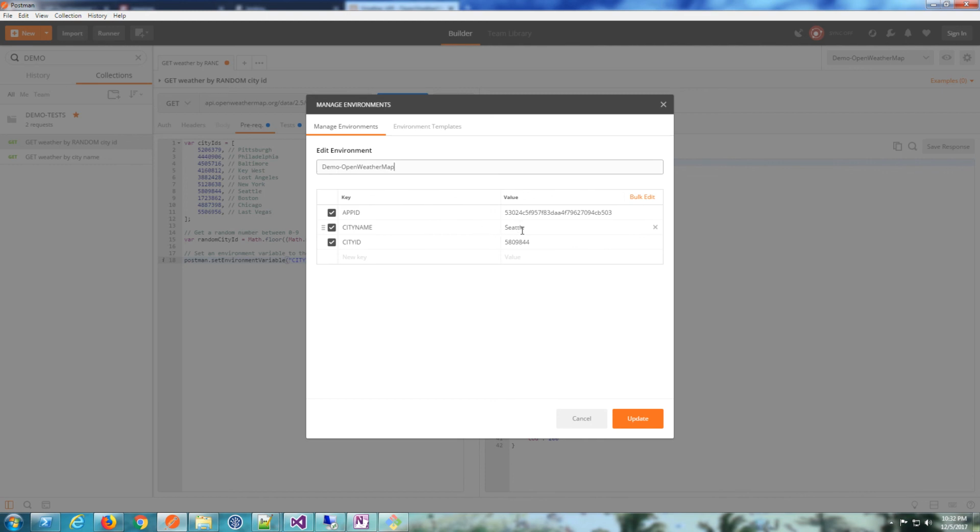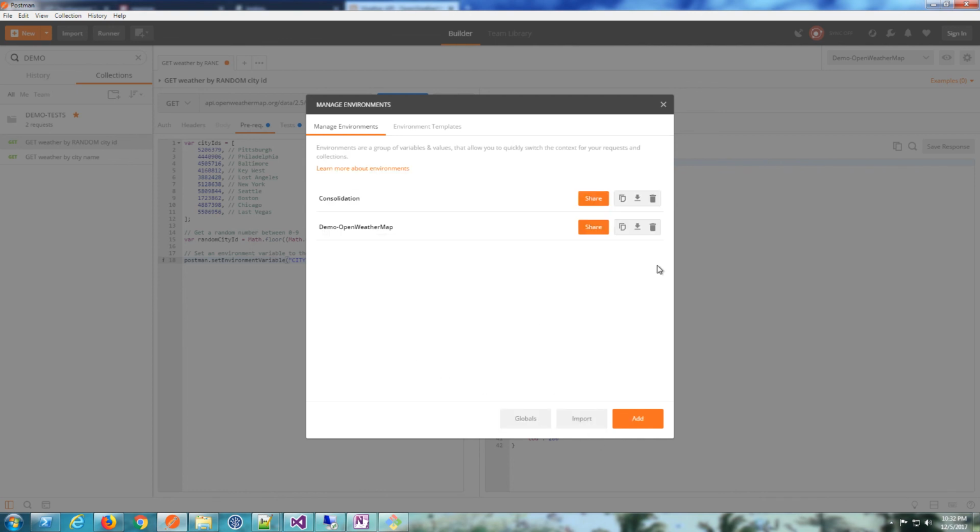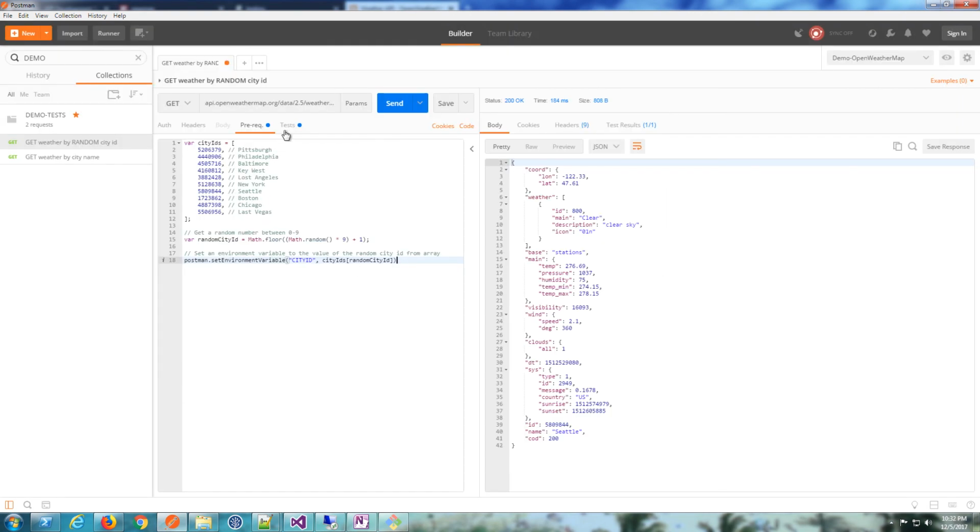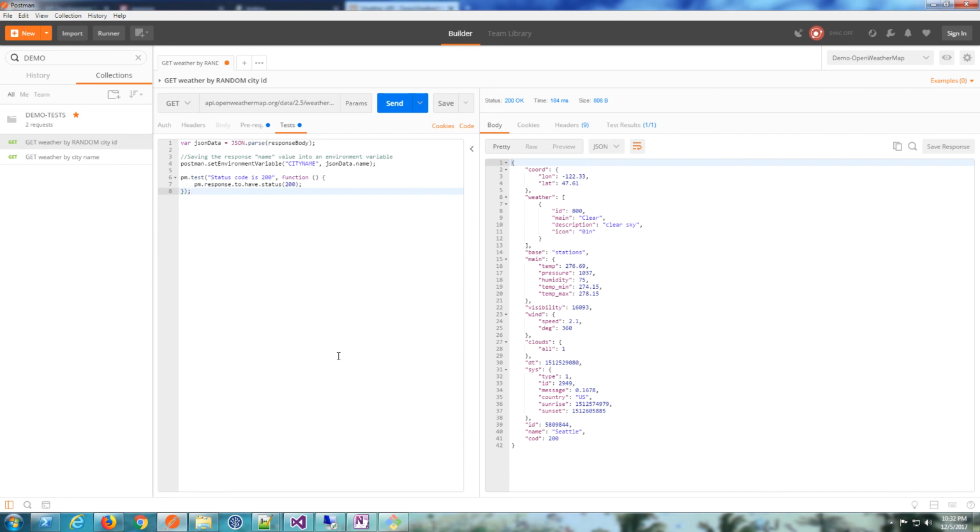Here, it looks like it chose a city ID of Seattle, which I'll show you where the city name came from. But look, yep, you can see the values getting set right there. So in my test of this endpoint, let me explain what JSON I'm doing.